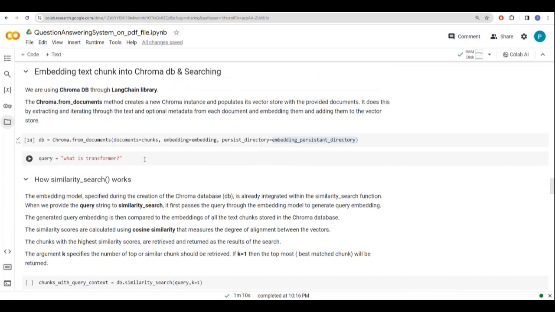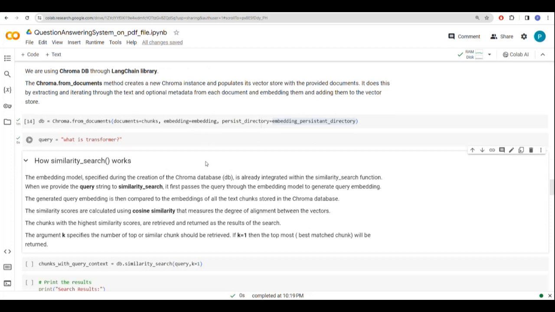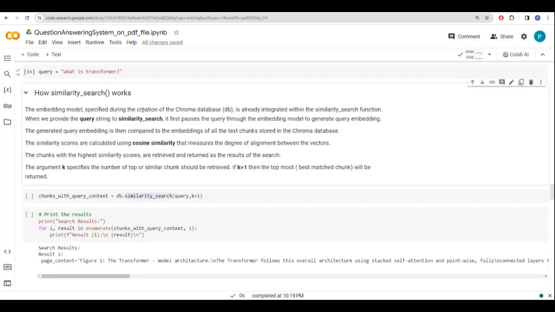Fine. Now let us do some quick checks just to ensure that we are getting the right chunk for any query. Say our user query is "what is transformer", and I expect that this transformer paper will have some section to answer this question. Now to search the relevant chunk from the embedding vector for this user query, we are going to use a function called similarity search.